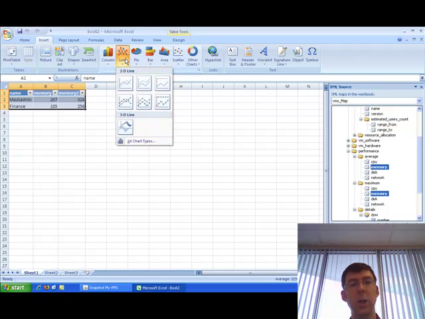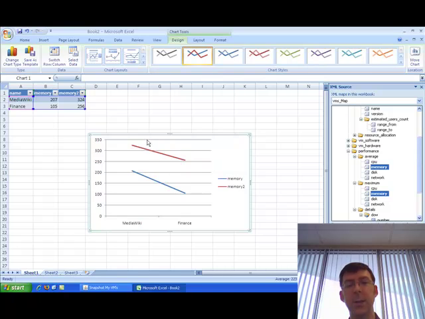And I want a line chart. We'll pick this one. And voila. So you can see the memory on these two virtual machines. The red line is the maximum, the memory 2. Blue is the average, trending down over time.